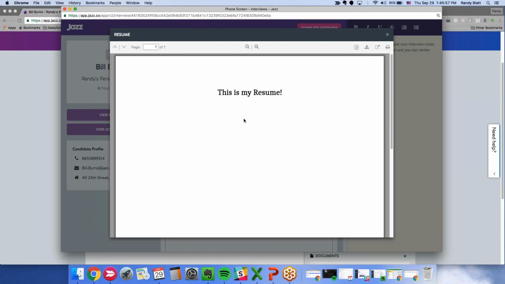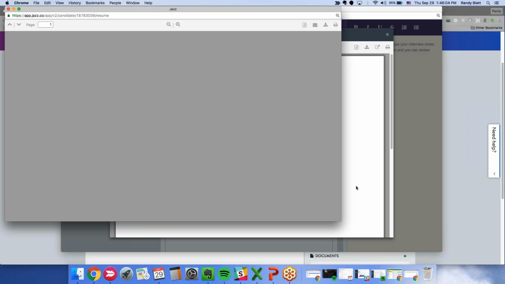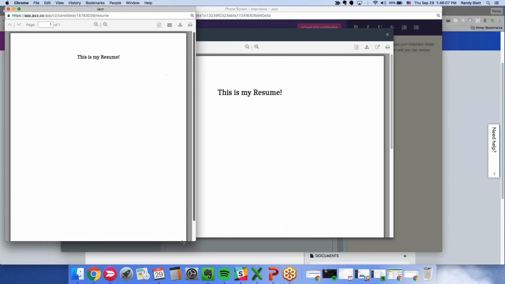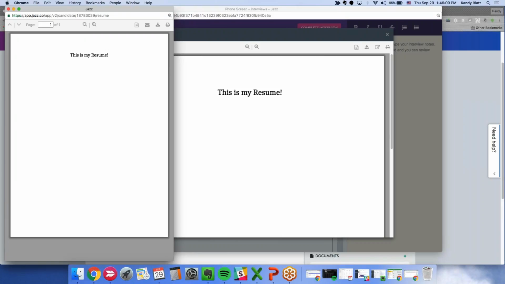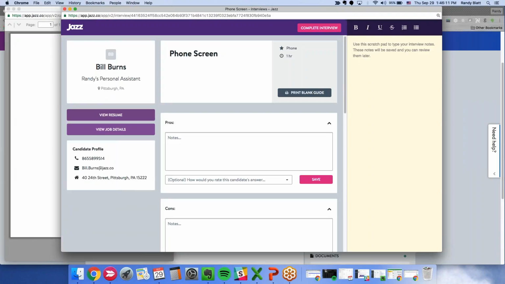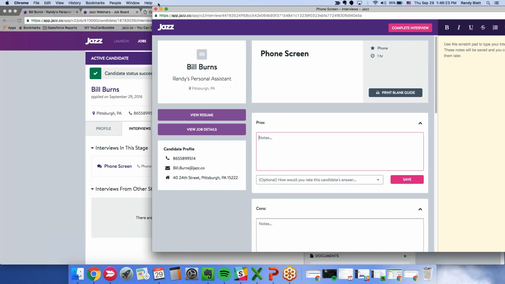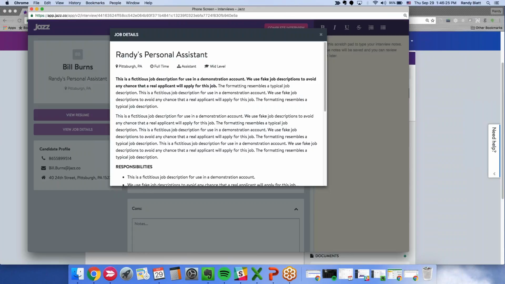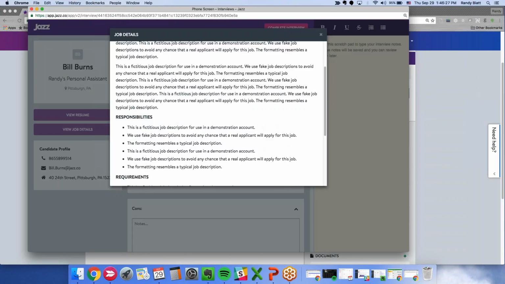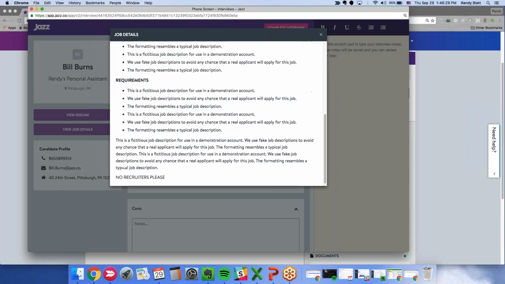And one thing that's really handy about this screen is there's a little pop-out button on the top right here. If I click that pop-out button, it pulls up a responsive window that I can actually readjust and move around. So I could put the resume on the left side of my screen and my interview guide on the right side. So I can be capturing my notes and feedback here while viewing the candidate's resume here. So keep that in mind, that's really handy. If I also want to view the job details and the qualifications, the job description, I can do that here as well.